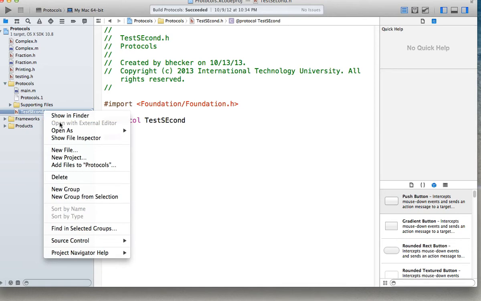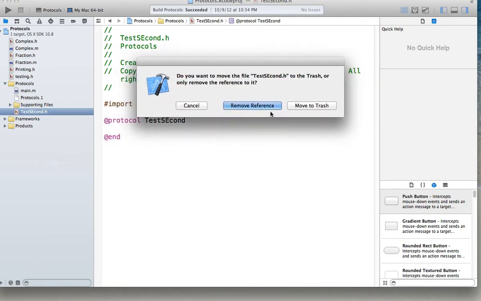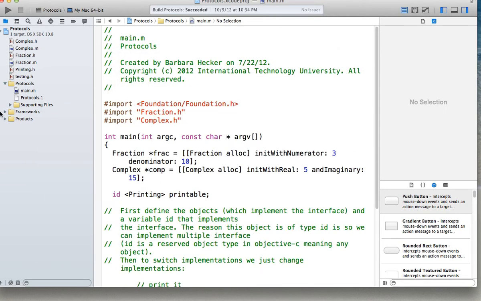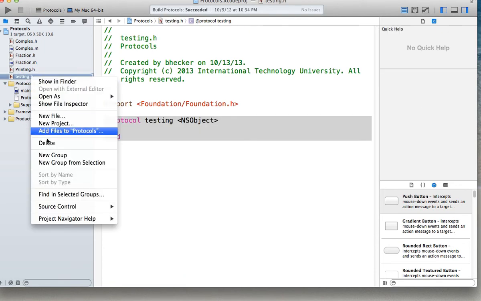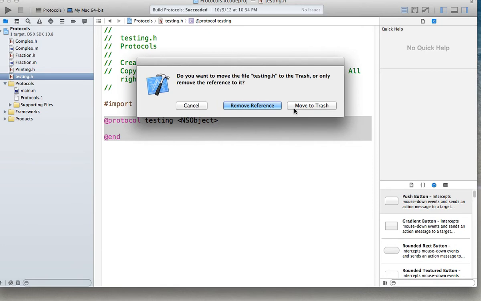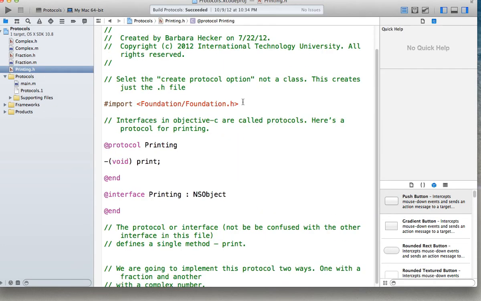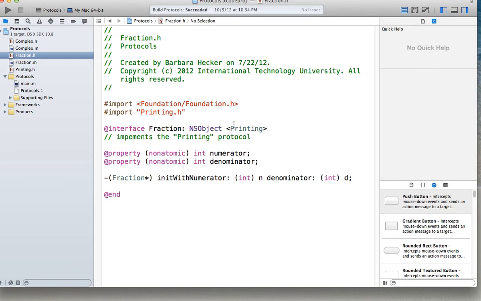So I'm going to remove this one here just so I don't have any confusion. Remove and move to trash. And then I'm also going to remove this one here called testing, because we have one called printing that we're going to use. So the printing protocol, if I look at fraction.h, I import printing.h. So I have my printing protocol in here. This is how I'm using the protocol.